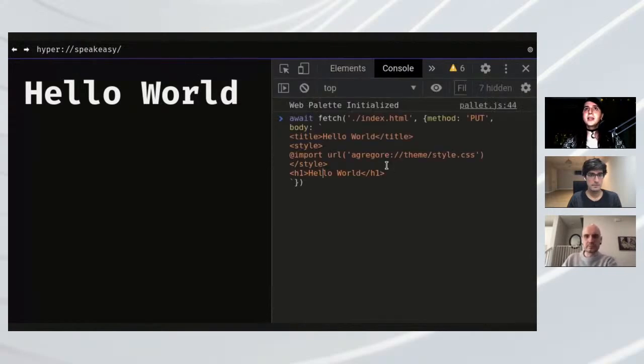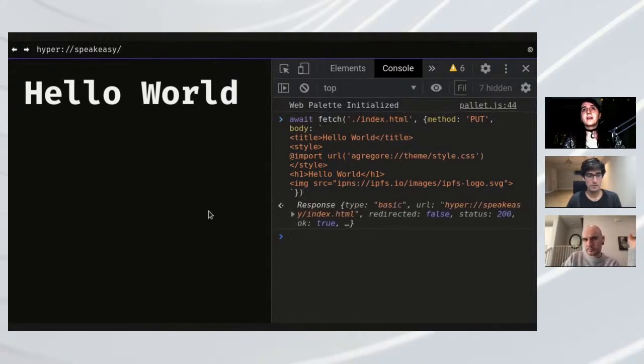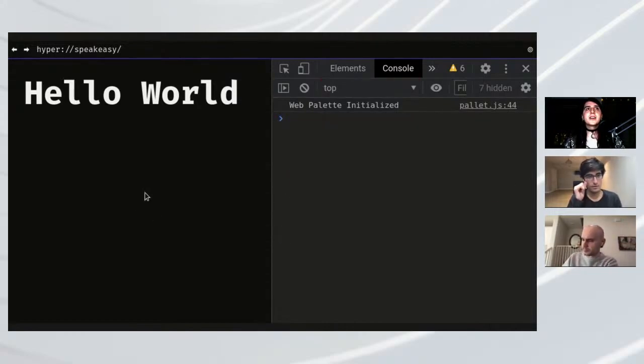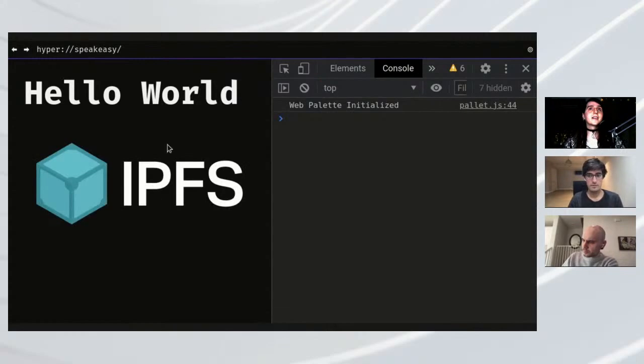So what I can do now is add an image tag and just paste that IPFS URL into the website, refresh, and there we go. We just loaded things from multiple protocols. Our main website loaded from hypercore protocol, and then we've embedded an IPNS URL for loading some resources.